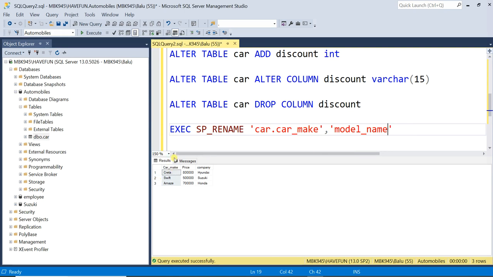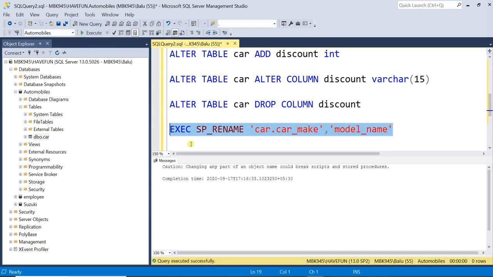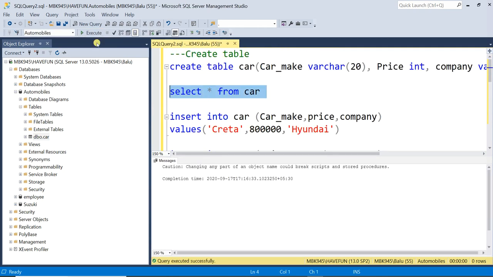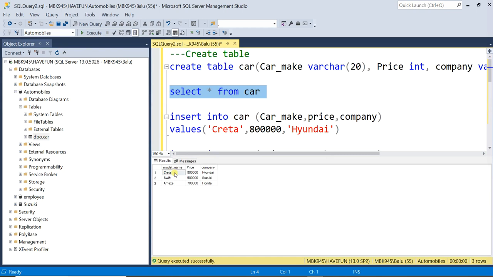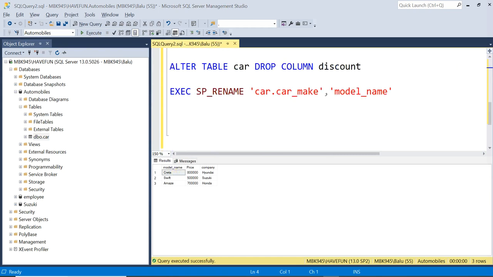So here you can see, here it is car make. I am going to make this car make column as a model name. I am going to just rename the column. Execute the statement, and you can see the column name now. It has changed to model name. This is how we rename the column.